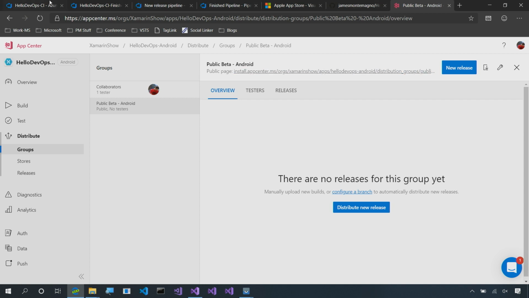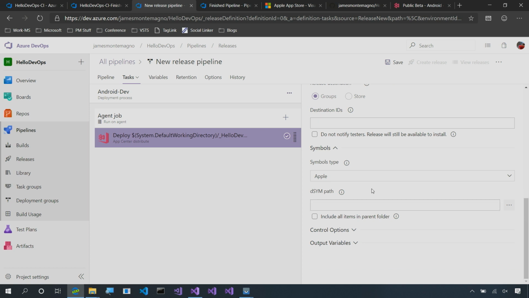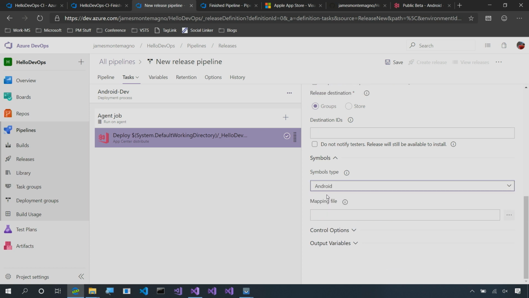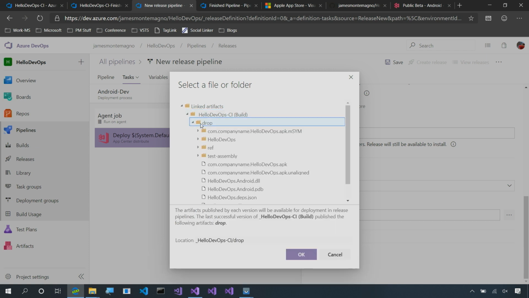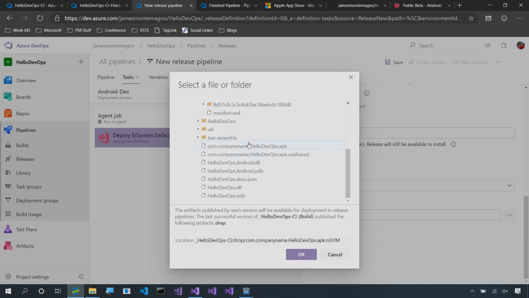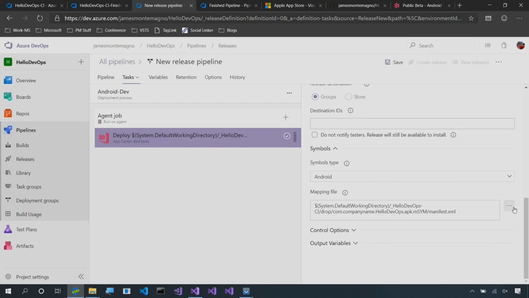So over in my release pipeline, I'm going to leave the default group over here, just do nothing, good to go. And then there's additional symbol files that you can upload. What those give you is additional metadata about your app. We actually have those inside of here. There's this little manifest XML file, and that's generated as part of the drop. So I can just give it this mapping file. That's where it's at.